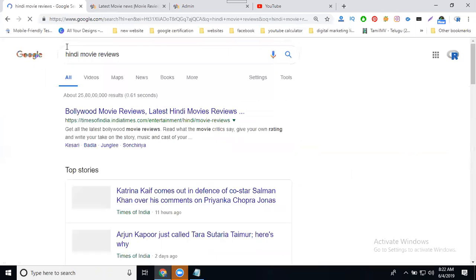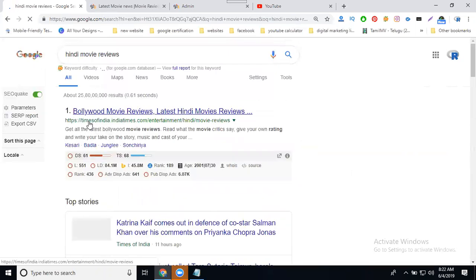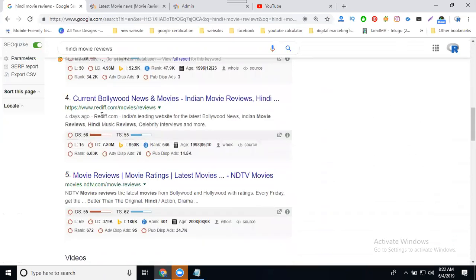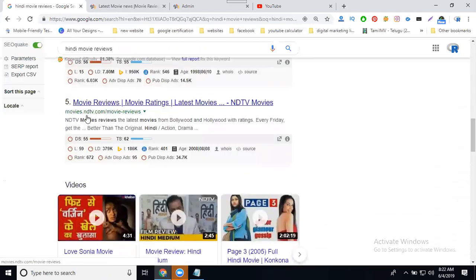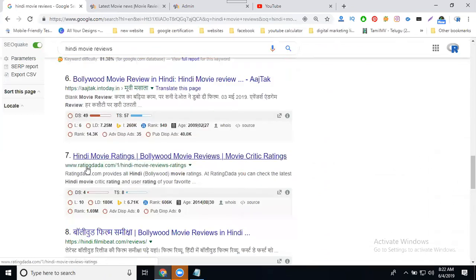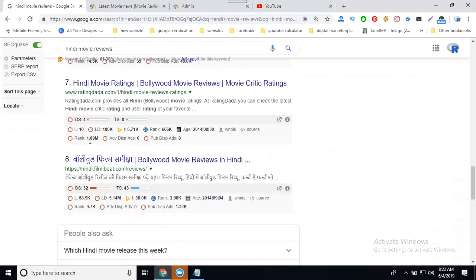Hindi movie reviews. What is our common competitor? Times of India, and Navabharat Times, Film Fair. Second competitor, Reddit, repeating two times. NDTV, second time I will repeat. You know, rating data. Clear?